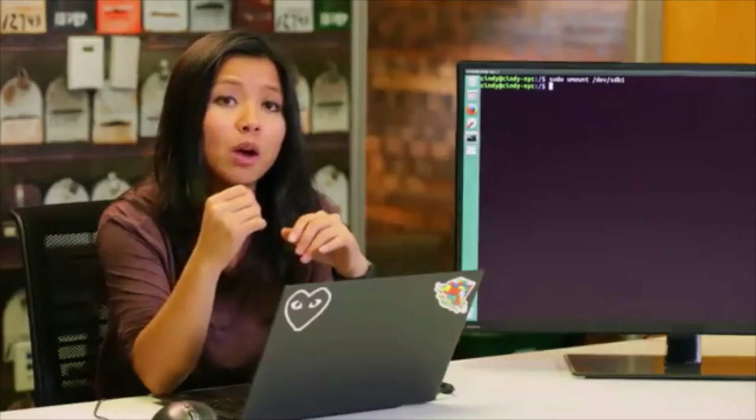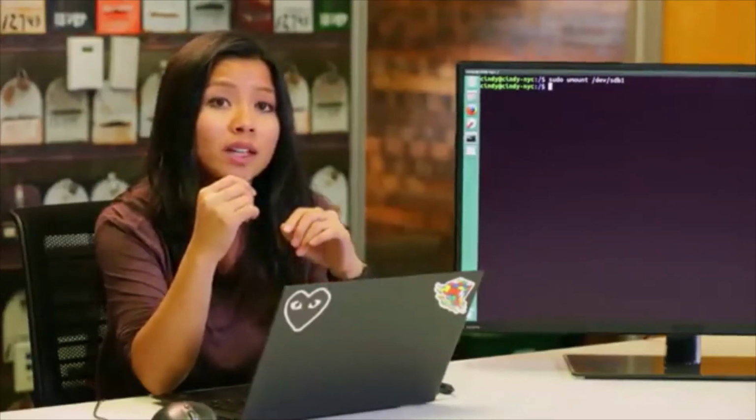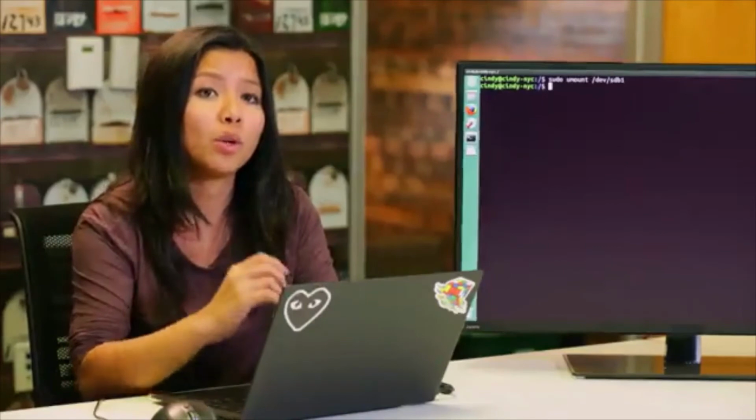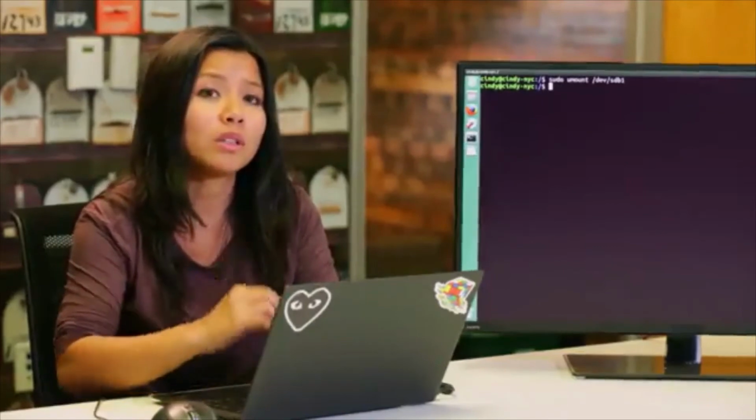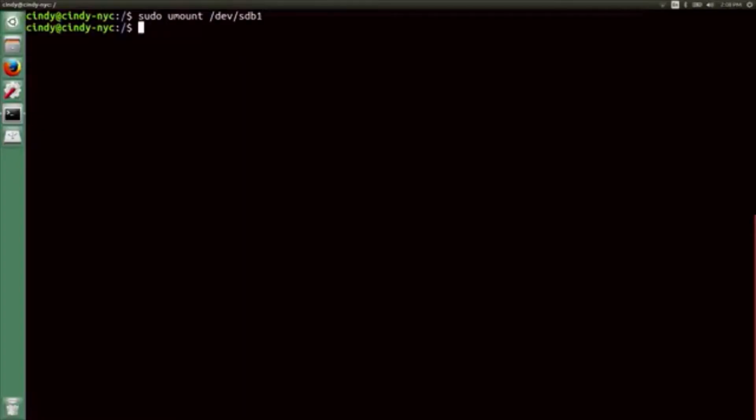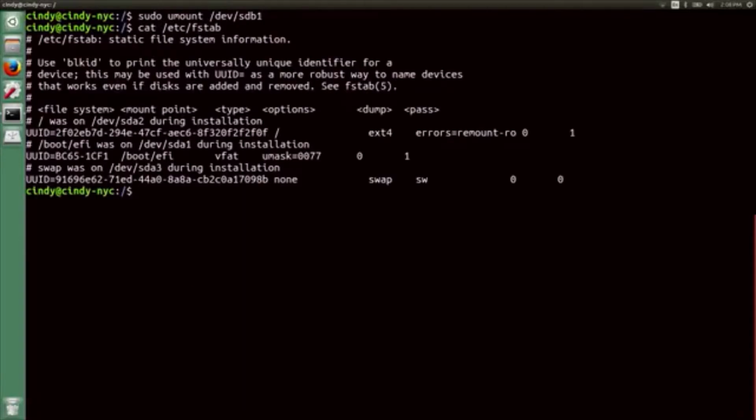If we open this up now, you'll see a list of unique device IDs, their mount points, what type of file system they are, plus a little more information. If we want to automatically mount file systems when the computer boots, just add an entry similar to what's listed here. Let's go ahead and do that really quickly.